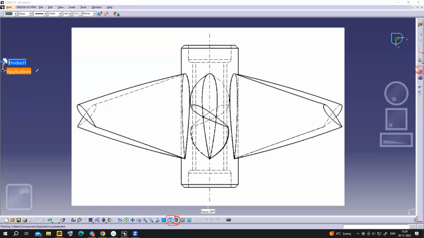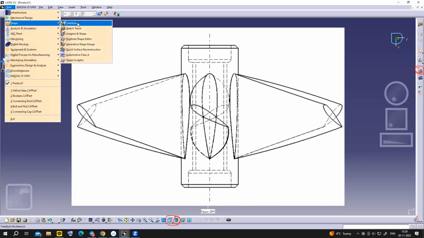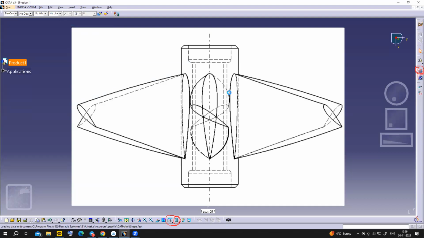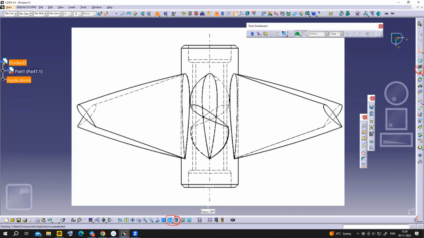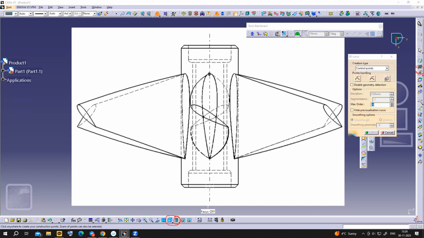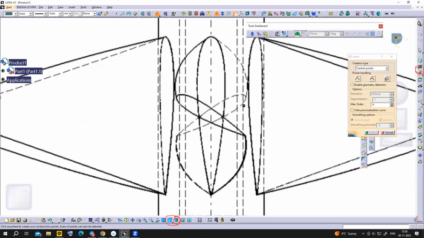And now what we do, we select this product and open the freestyle design. In order to trace the curve, we need to use the 3D curve option. So the 3D curve option is available in freestyle design. We don't have the 3D curve option in generative shape design. So we can start from here or from here. If you want, you can further zoom and adjust the line. We can do it later.